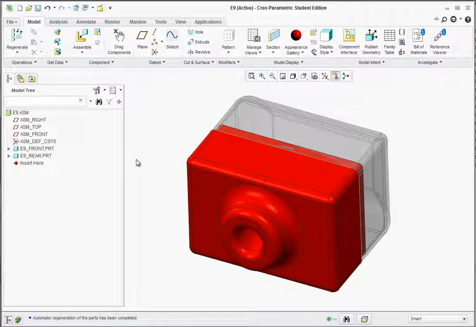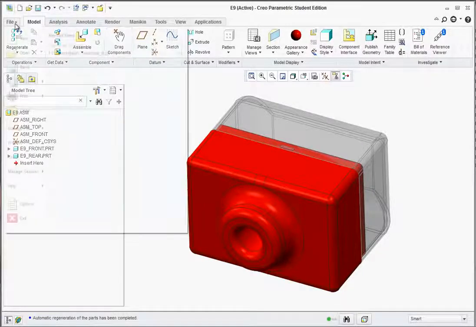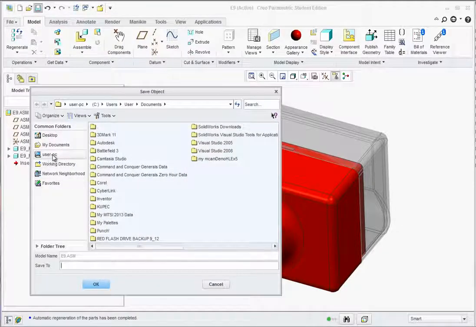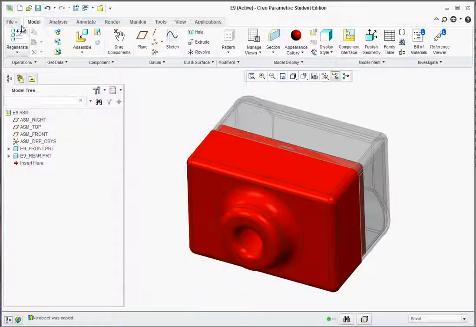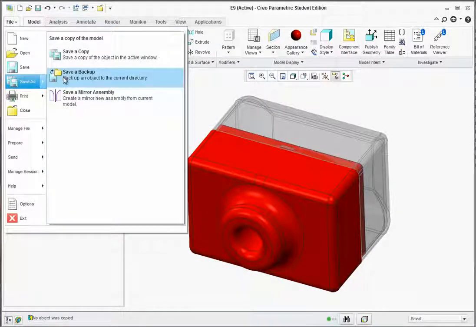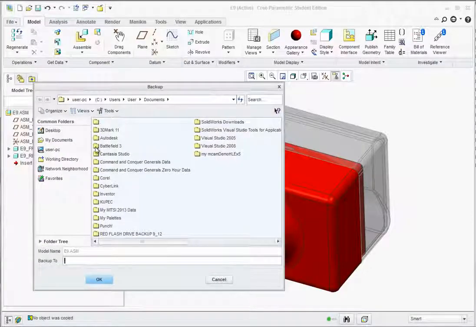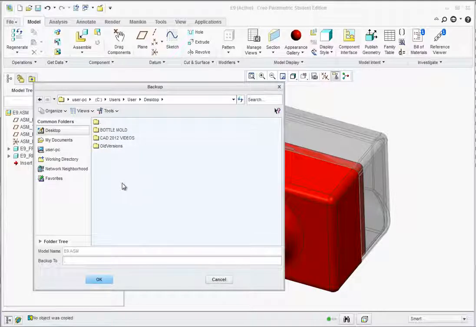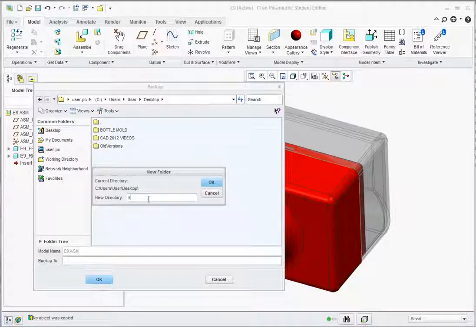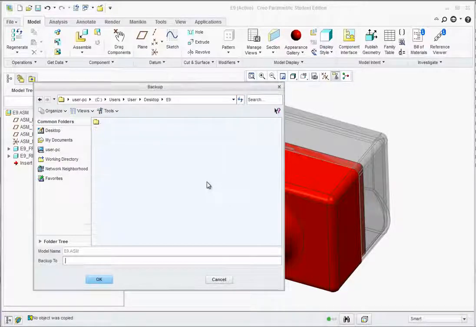Just remember, if you save this off, you want to save them together. So let's say we go to File and do a Save. You could save them all in the same place, or you could package them if you go to File and Save As and save a backup. So we'd be able to save a backup and we could package them somewhere. So in this case, I want to go to the desktop, and I'm going to right click and create a new folder. I'm going to call it E9. Okay. And then just hit OK down here.